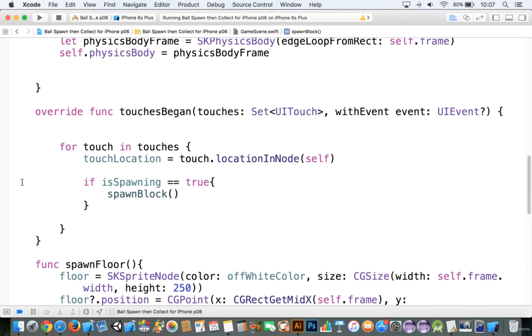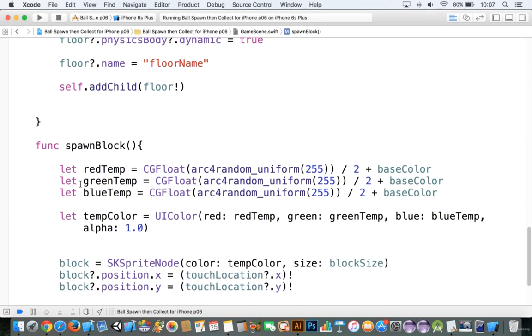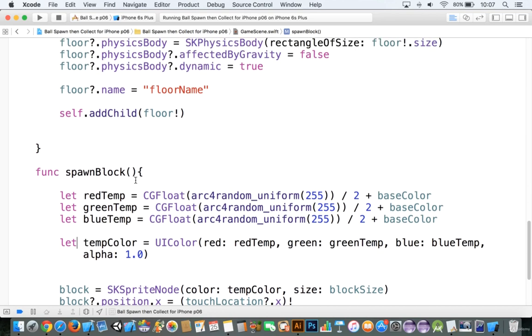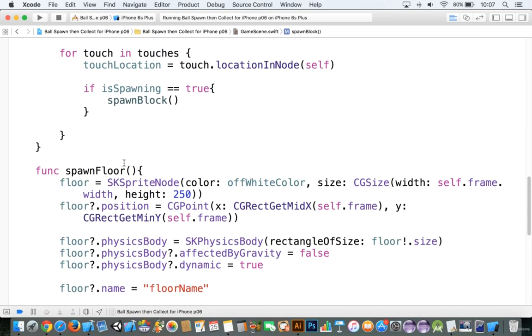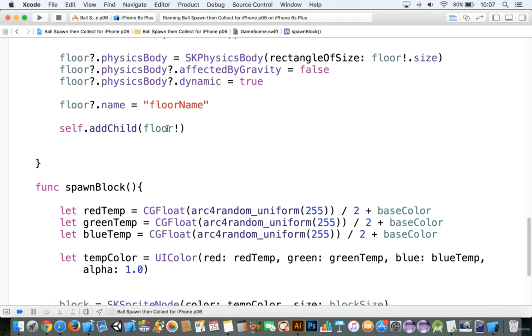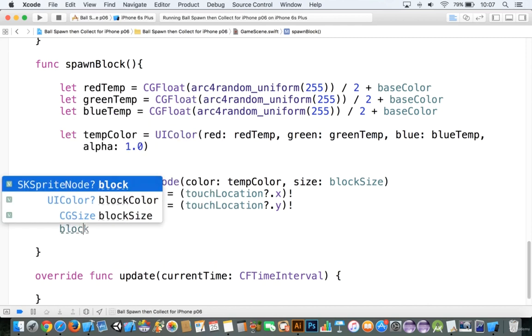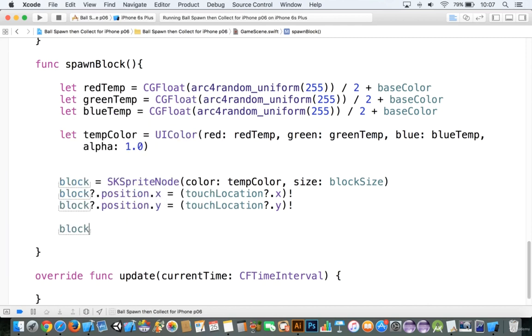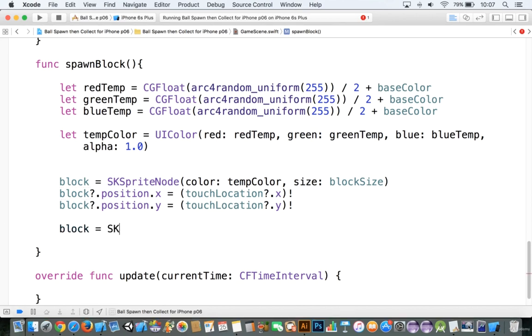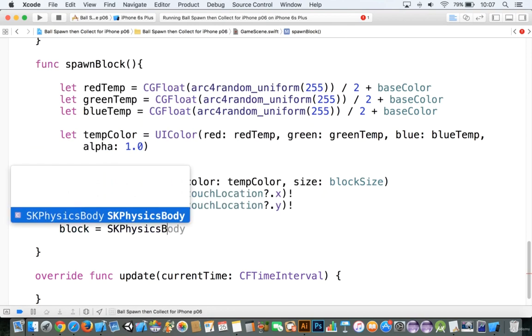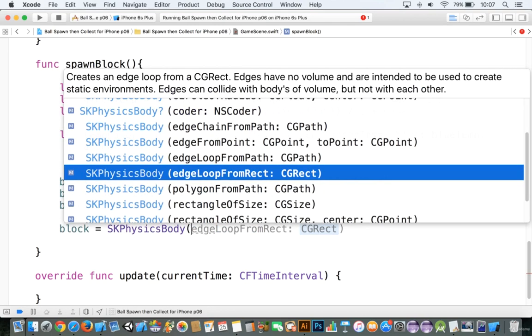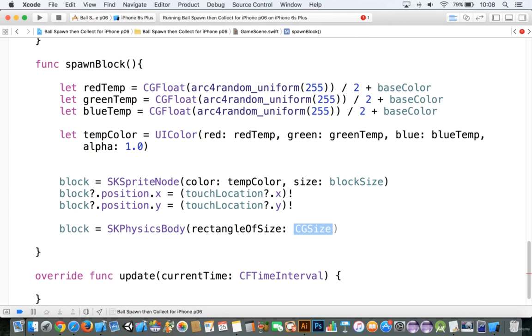All right, so we got spawn block, and remember these are constants, so constants you can't change. With these temporary variables, you can simply add that in here. So we now have that spawn block is equal to true, and when spawn block is equal to true, it's just going to spawn a block on the position. Let's add in a block here, and we need to add in some physics body. So we're going to say block is equal to SKPhysicsBody, and we're going to say that this is rectangle of size block dot size.